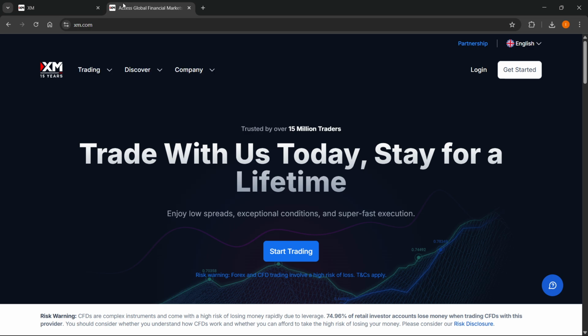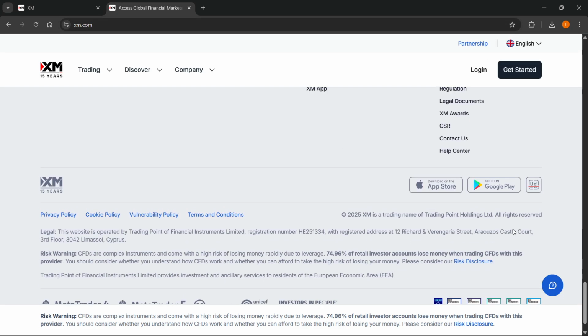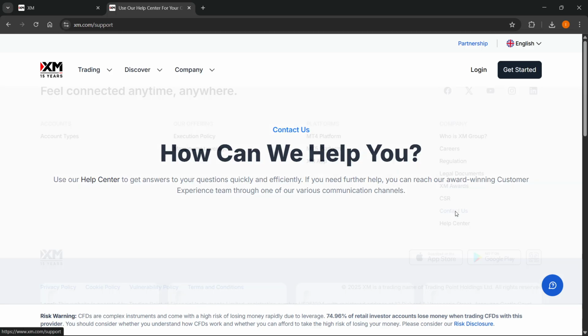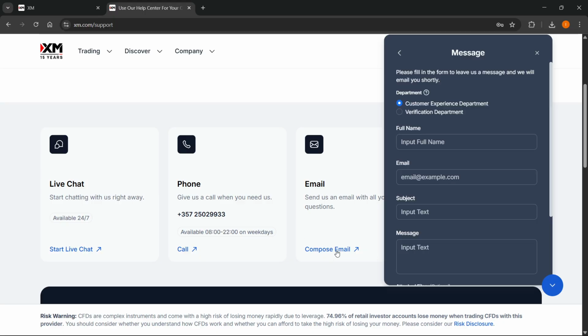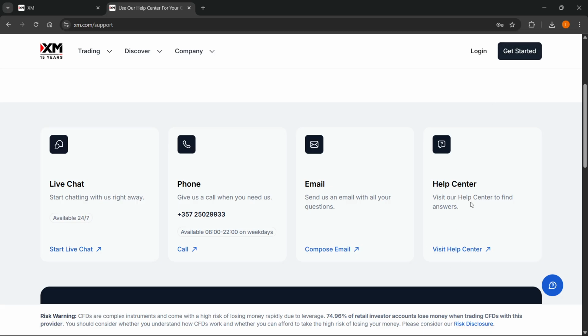The way you can do this is by going to xm.com, scrolling down to the very bottom, and here it says Contact Us. Click on that. In here, you can chat via the live chat. You can give them a call whenever you need them, and these are the available hours on weekdays. You can even send them an email by clicking this button over here. Or, of course, if you can find the answer, you can find it in the help center.